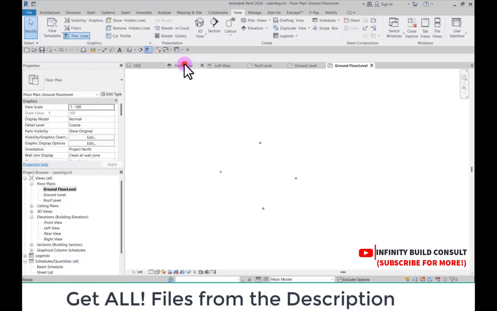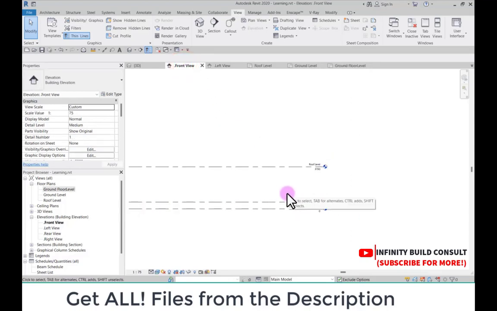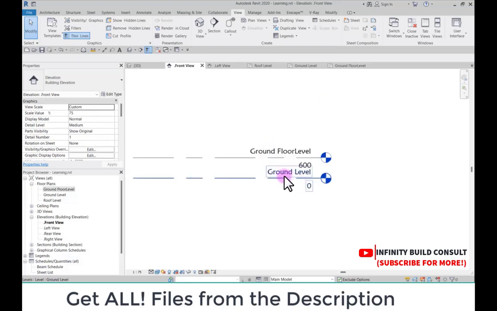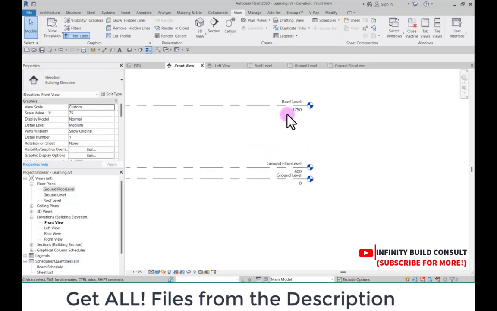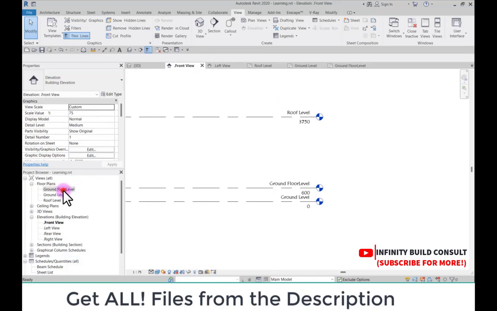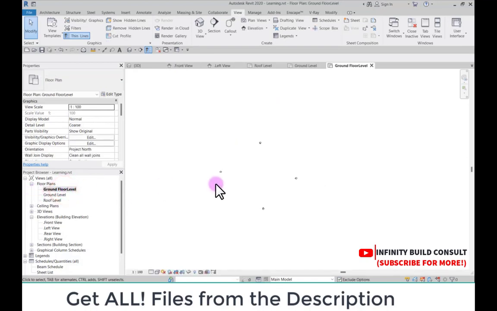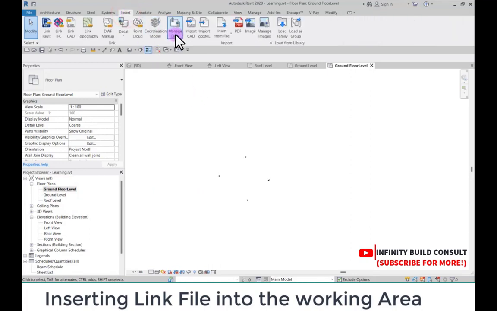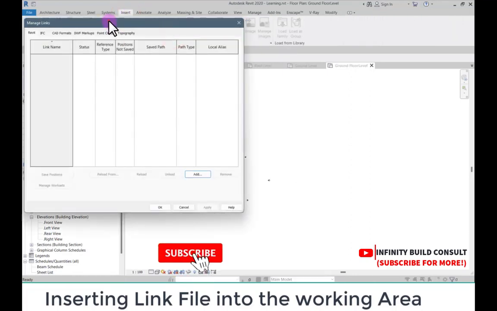If you want to know the difference, you just have to come to your elevation area, then you know your ground level and your ground floor level. You also have the roof level. So I'll move on to my ground floor level and try and insert the file here. So I'll go to insert, then I'll come to manage link.